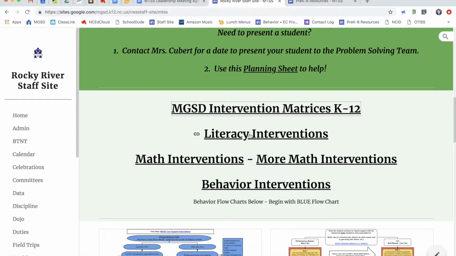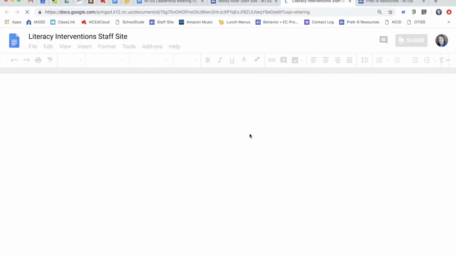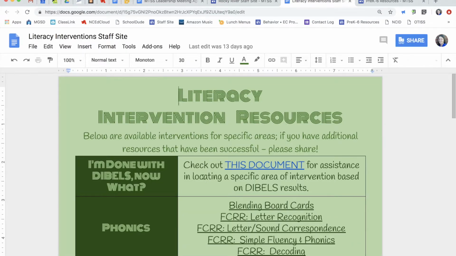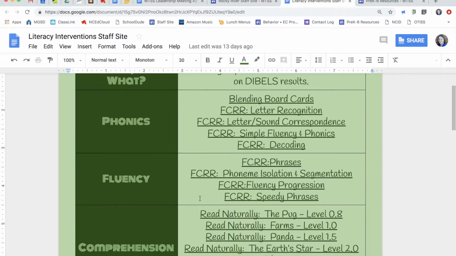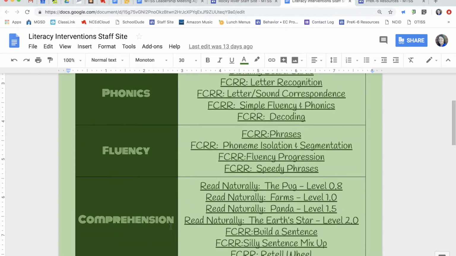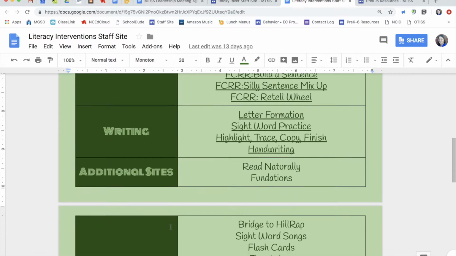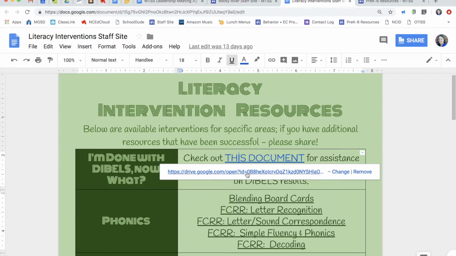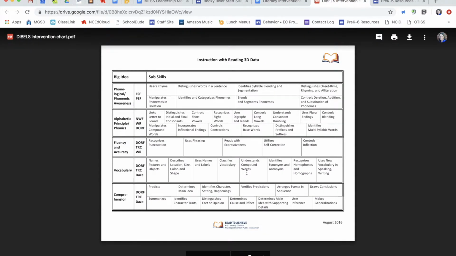The next one is strictly for literacy interventions, and this has been added to for the past couple of years. It goes from phonics to fluency to comprehension, all the way down to writing. And if you guys have seen this before, many of you have, this is a really helpful tool to use after we've completed our DIBELS assessment, because as you guys know, when you look at your mCLASS DIBELS summary, if you start at the top and you work your way down, that's where we see the area of need.